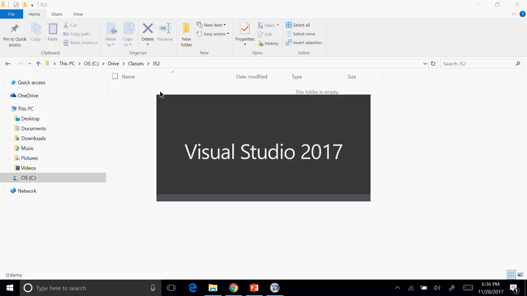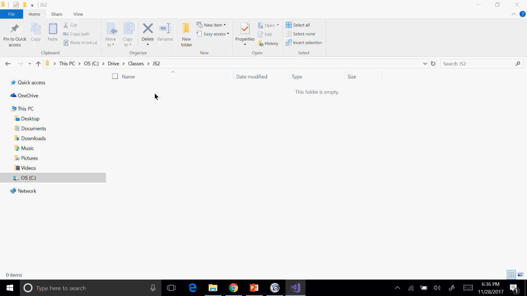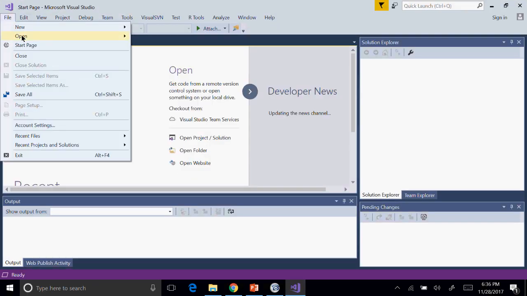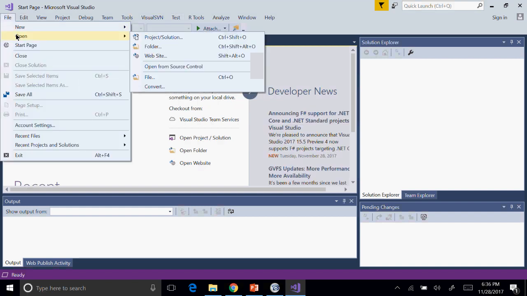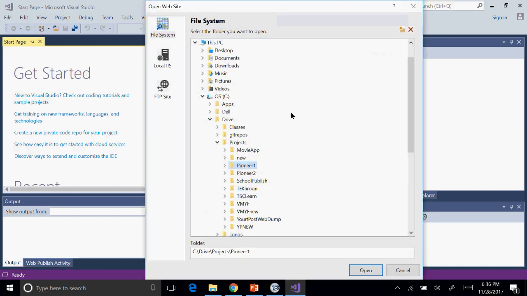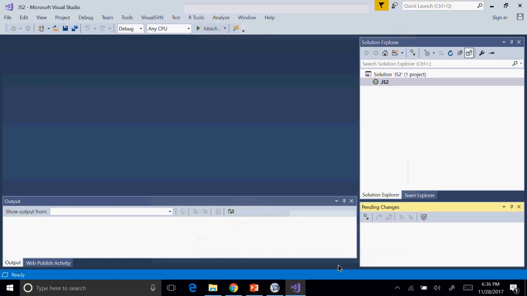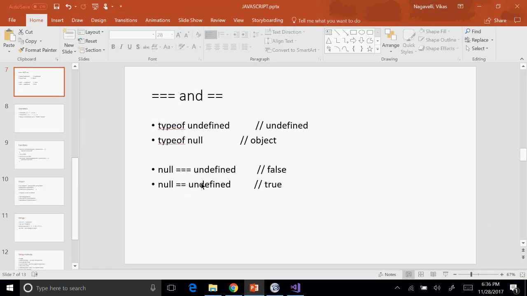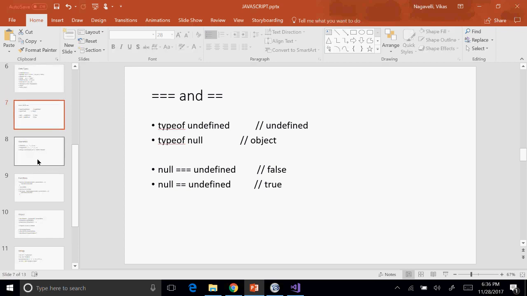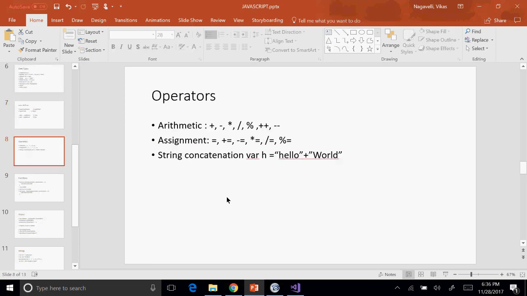So after you open it through the editor, we'll create the files and we will do some practice today. Yeah, I opened that folder in an editor. So today we are going to see some content. Last time we left off with data types, so we'll start with operators today.